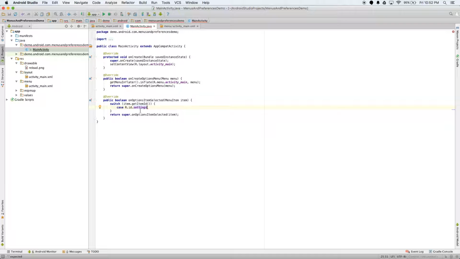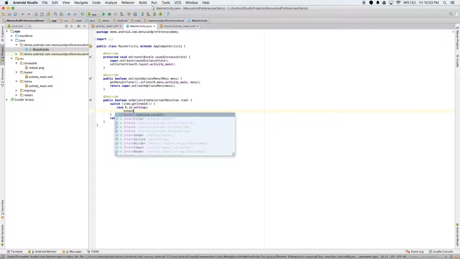Basically, this is the equivalent of just saying if item.getItemID equals R.id.settings, which means it was the settings that was clicked on. Well, now this will run. And now you just say what we want to do in the case that it was settings that was clicked on. Okay, so we're going to have to create a new activity.